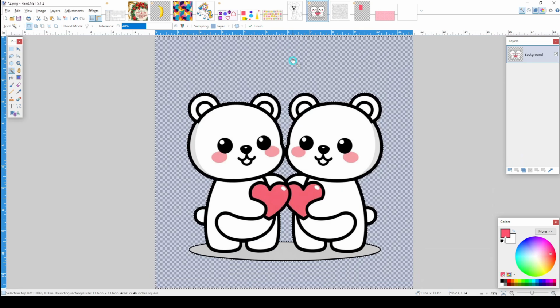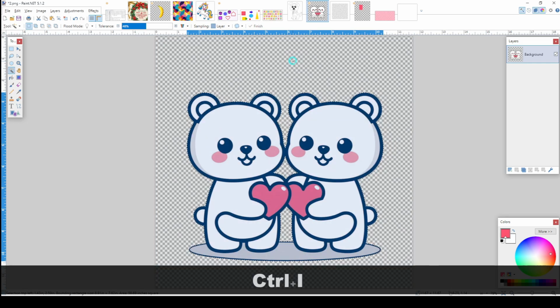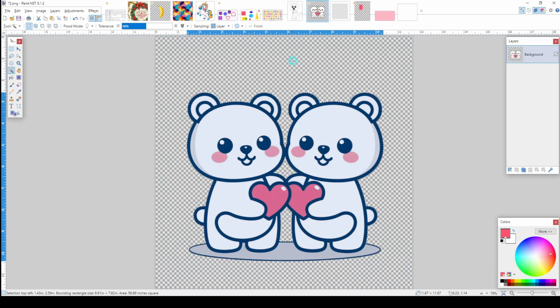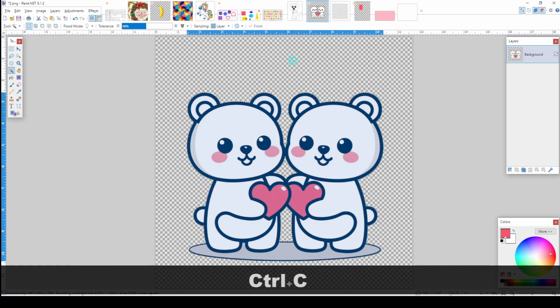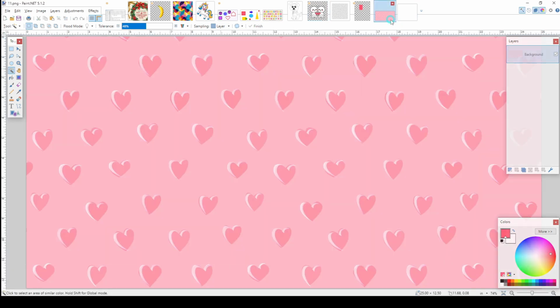Now I'm going to press Control and letter I. So that is inverse of the original selection. So everything that was originally selected, now it's reversed. And I'm going to Control C to copy, and I'm going to paste that here.